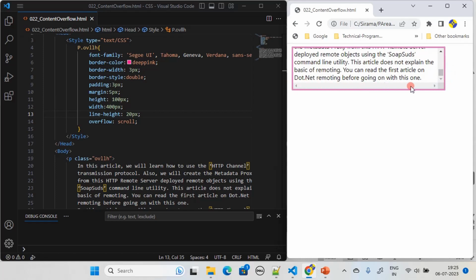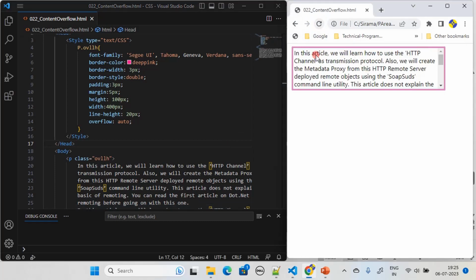And it occupies some space by providing the horizontal scroll bar also. We know that a horizontal scroll bar is not required here at all, because the sentence will wrap to the next line when there is no width available. All right, so if we use auto here, the scroll bar will be provided only when required. Now, if you see, the horizontal scroll bar is gone because it is not required, only the vertical scroll bar is provided.